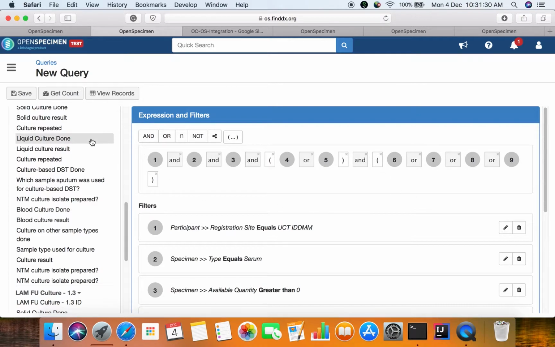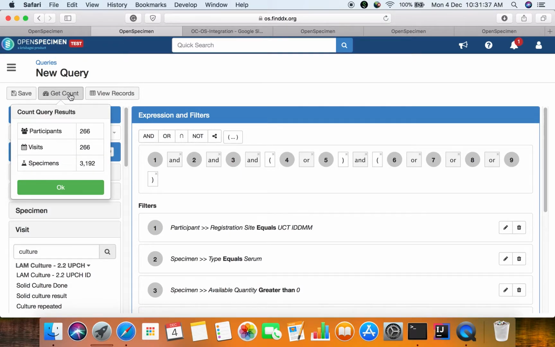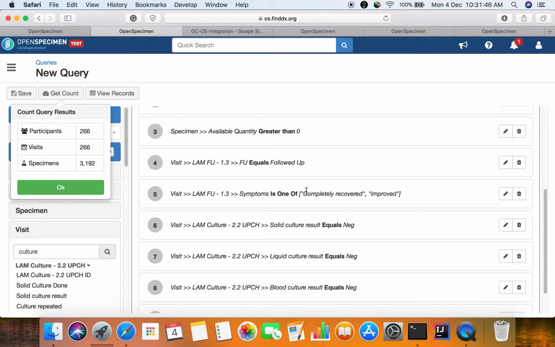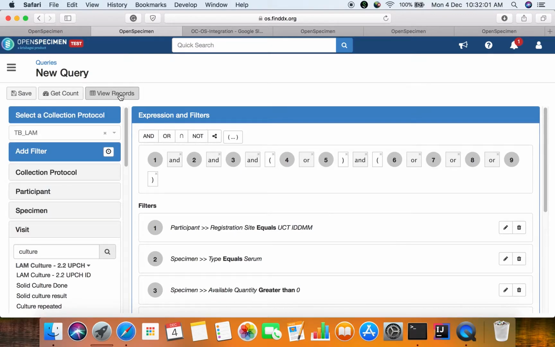Okay, so let me see the count of patients first. Let me click on this count and get a count of patients. Okay, so I created an integrated query with conditions on OpenSpecimen fields and conditions on OpenClinica CRF fields, and I see that there are 266 participants with 3,000 odd specimens available. So let me go and see the details of these participants by clicking on view records.